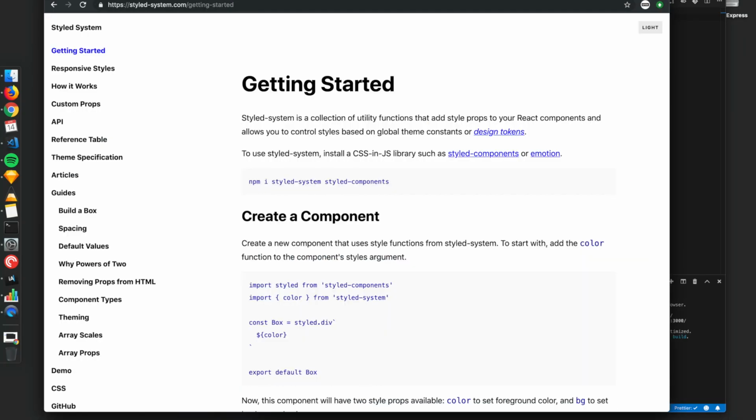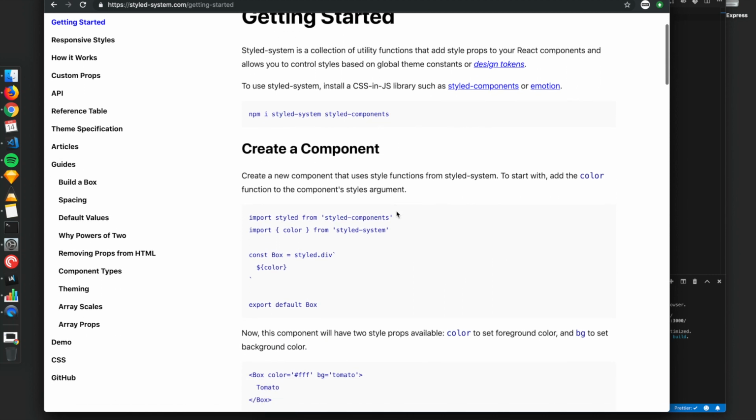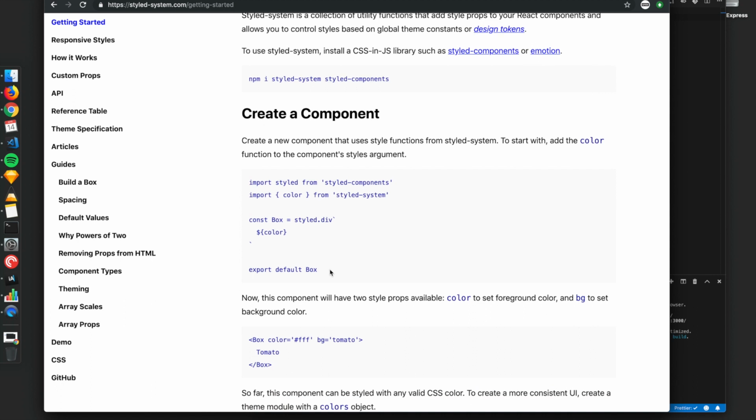Styled system complements a CSS-in-JS library such as styled components and offers a collection of utility functions that add style props such as space, width, font size, and color to components. You can also create a theme.js file with your specific design system included, and then use this theme file to set your parameters on your components. This is the documentation website here. It gives you some information on how to get started. Here's a quick example of how it works.